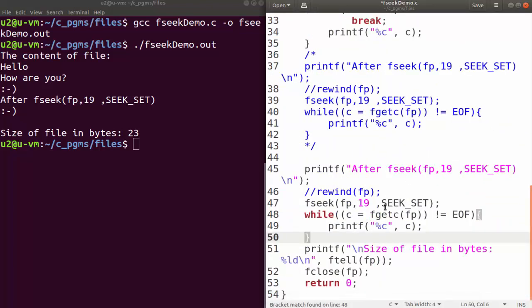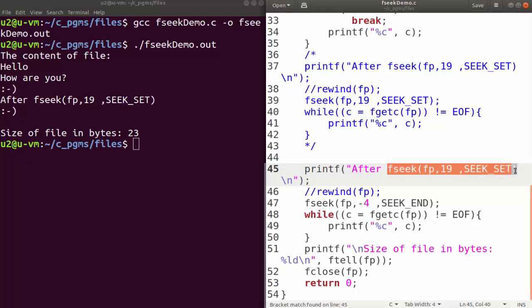After fseek, instead of giving the reference point at the beginning, I'm just going to give it at the end. So from the end, or before the end, I want to read, let's say, the last 4 or 5 characters. In that case I will give this negative value. It will read 4 bytes before the end of the file. So that is the use of this negative value. I'm just going to change it here.